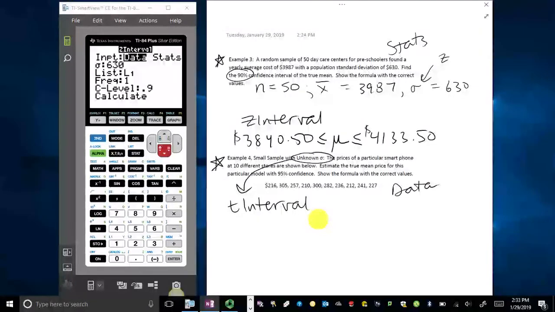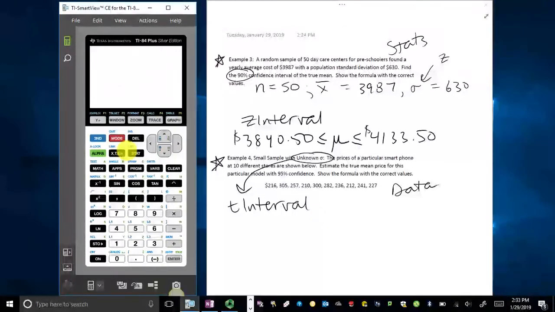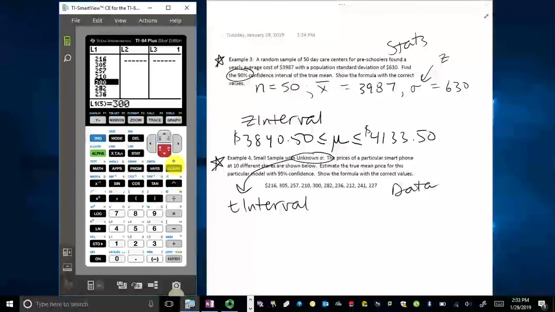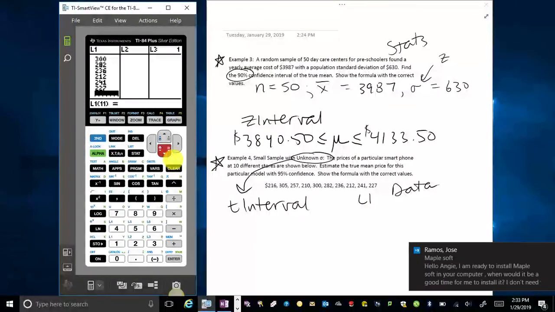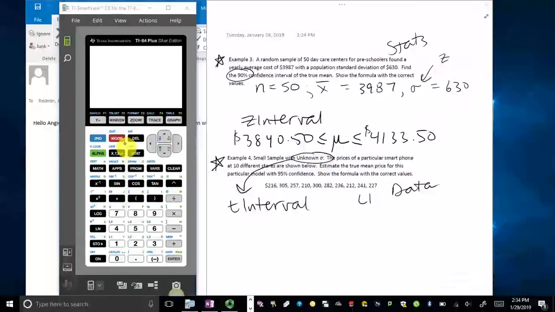So we need to enter our data first. Let's exit out of our stat menu. I'm going to go back into the stat menu, but choose edit this time and enter my data. I entered it beforehand, but I've just typed it here into L1. Just make sure you remember where you put the data so you can tell your T interval where the data lives. I've got my data in here already, and it should go through that last data value of 227, and it does. So now I'm ready to run my test. I'm just going to quit out of here.